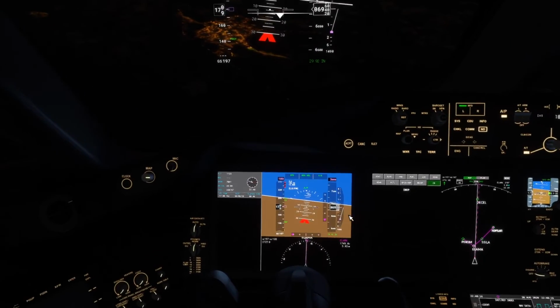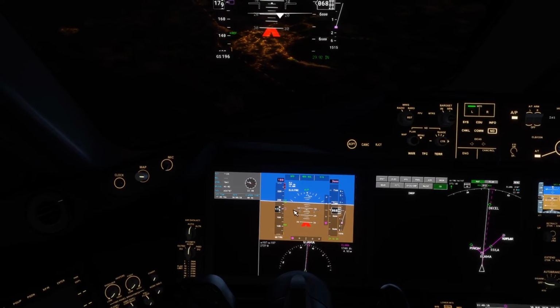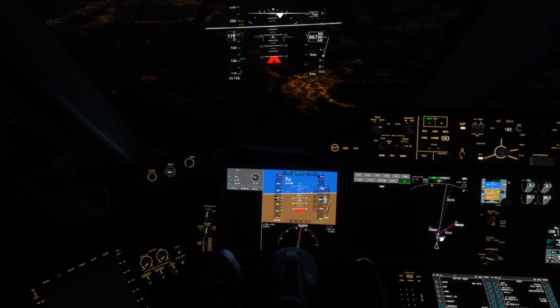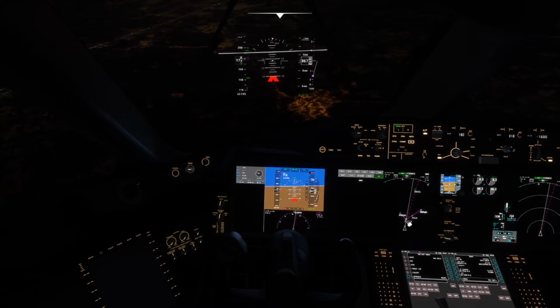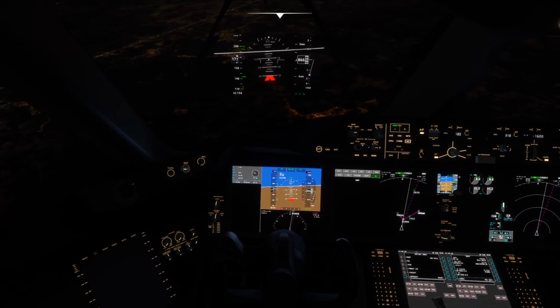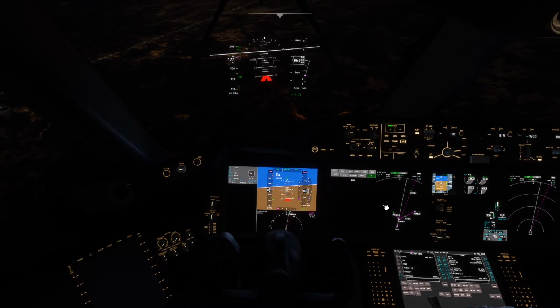Okay, so now we are at 6,900 feet. The speed is controlled, and we are heading towards Ilama. So once we are at Ilama, then I will adjust the heading just to be in a straight line with the runway.